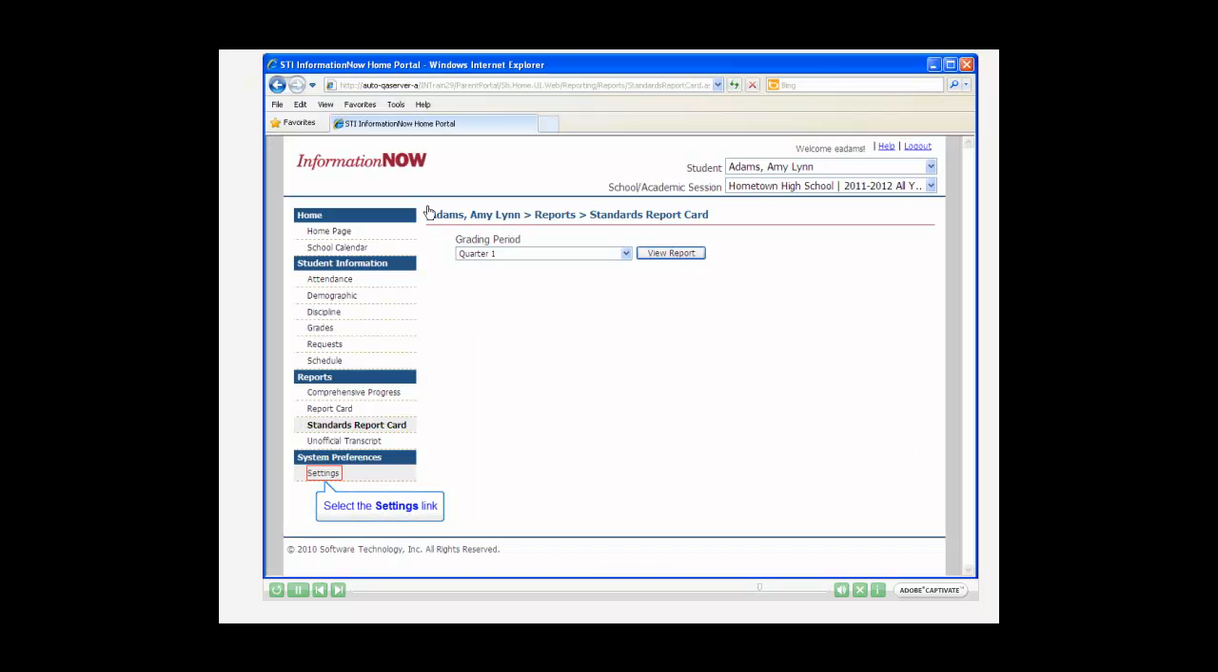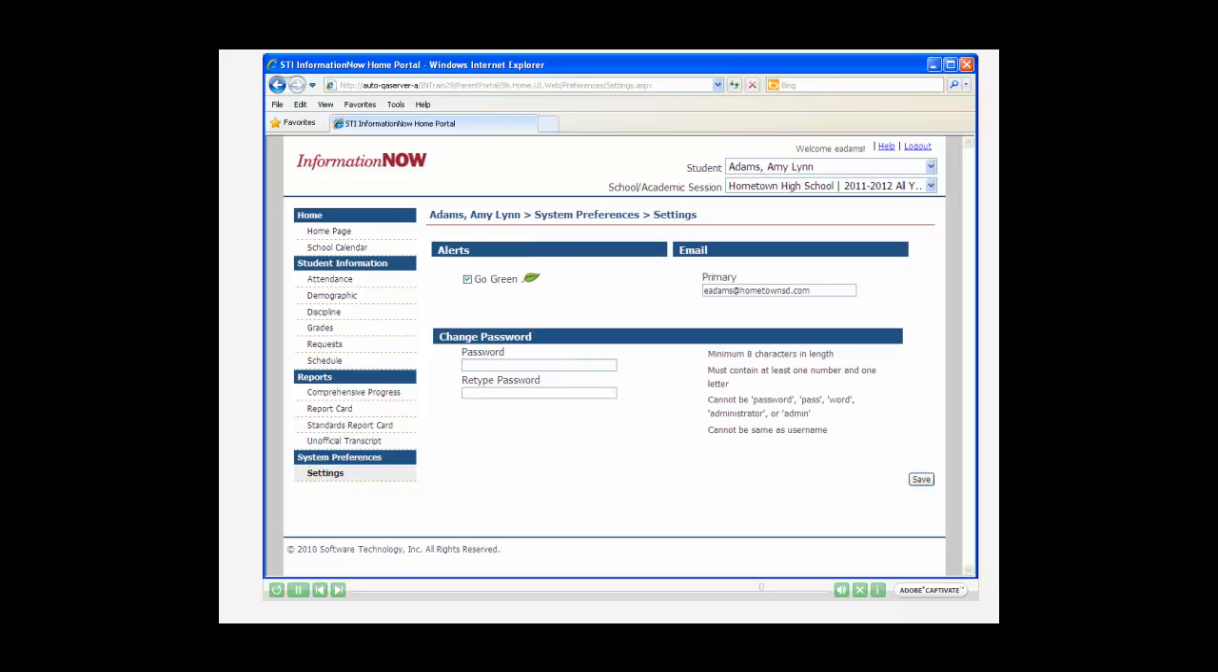Next, we'll take a look at the settings that are available to you. In an environmental effort, you can select to go green. If you check this option, when your child's school prints the official paper copies of either the Comprehensive Progress Report, report card, or standard-based report card, an email notification will be generated to you. This notification will let you know that a new copy of these reports are now available for you to view through Information Now. You will not receive a paper copy of your child's report. Instead, you can log into Information Now and click one of the report menu options on the left to view the latest copy of your child's report.